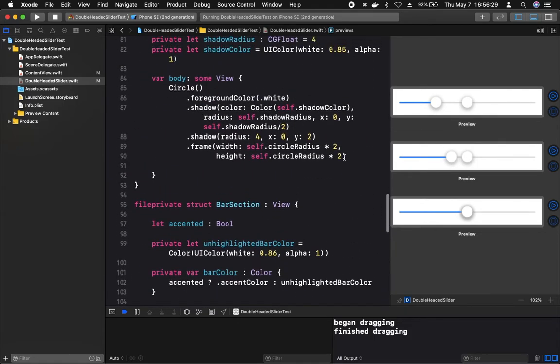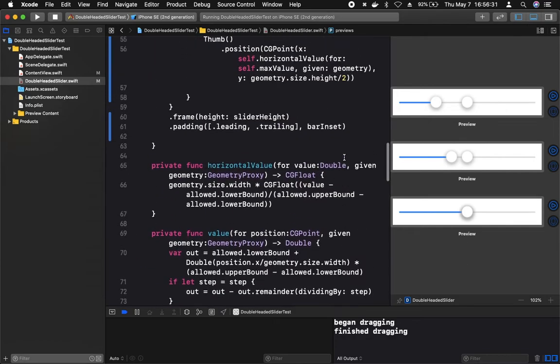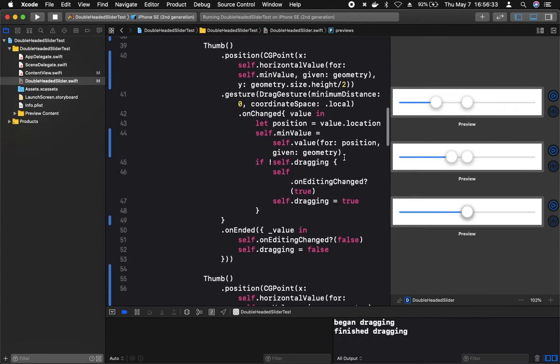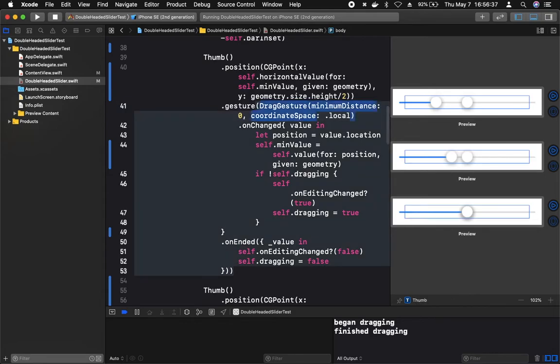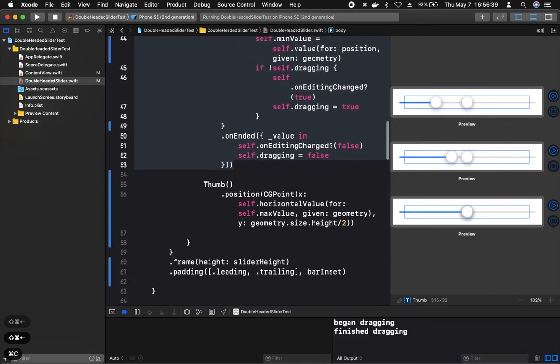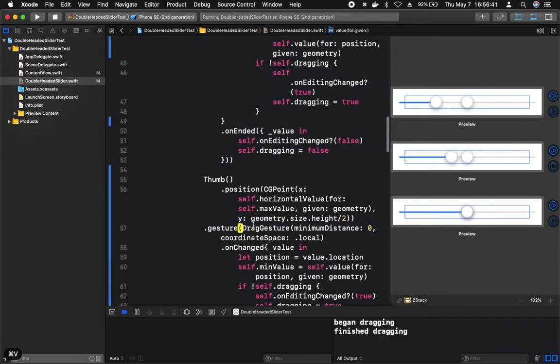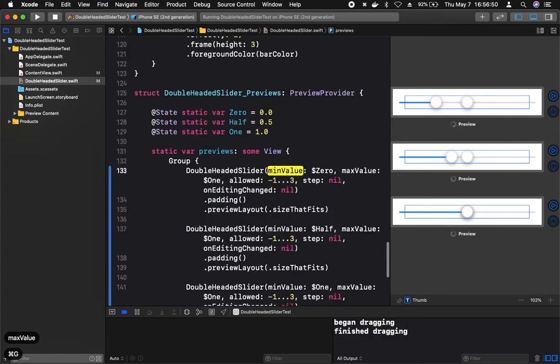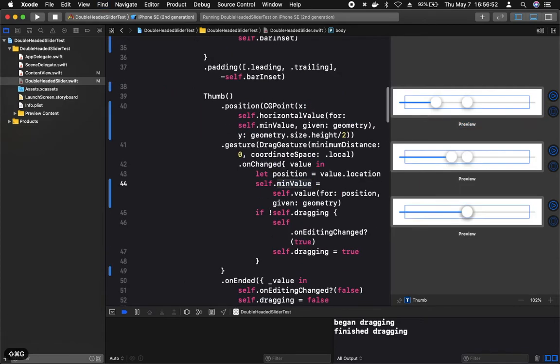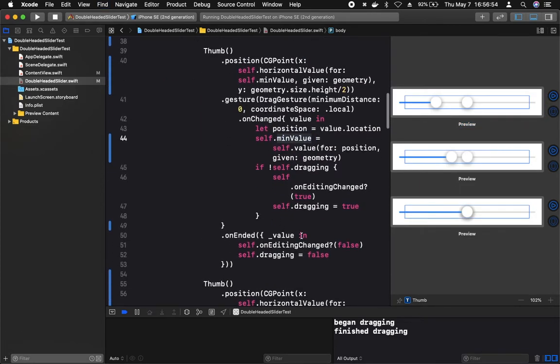Now, we don't want to just have the thumb there. We also want to be able to drag it. So let's add this gesture to our second thumb. And again, anywhere that we see min value, we'll just change that to max value. And there's only the one spot. Hey, that's some good code.